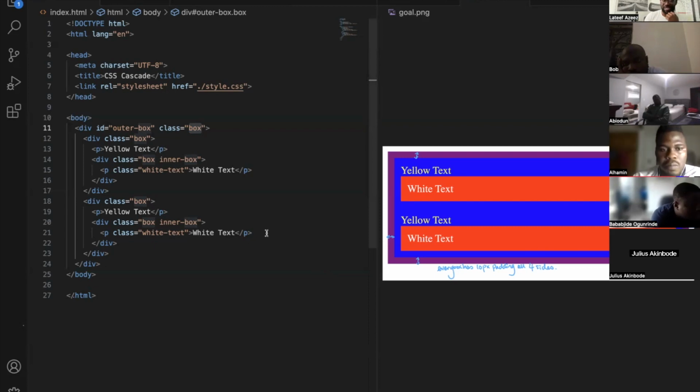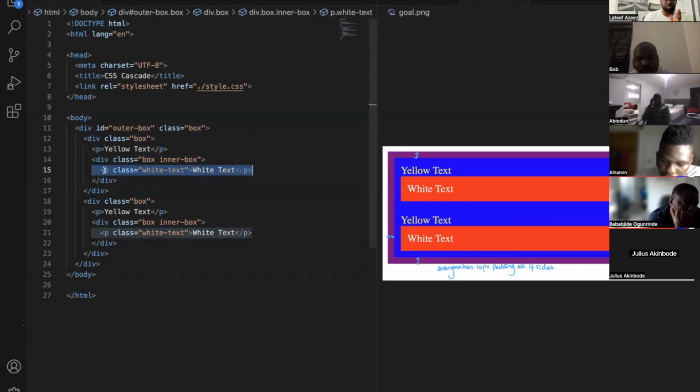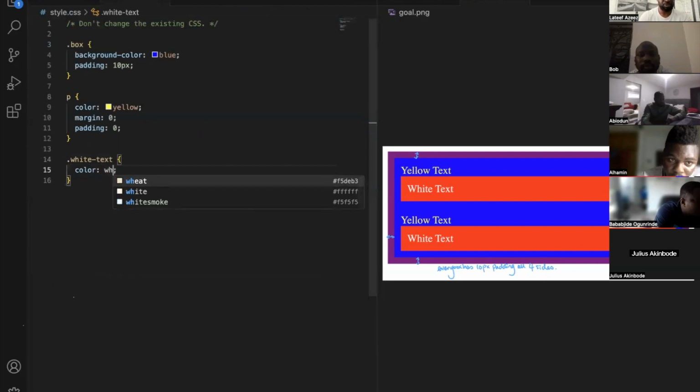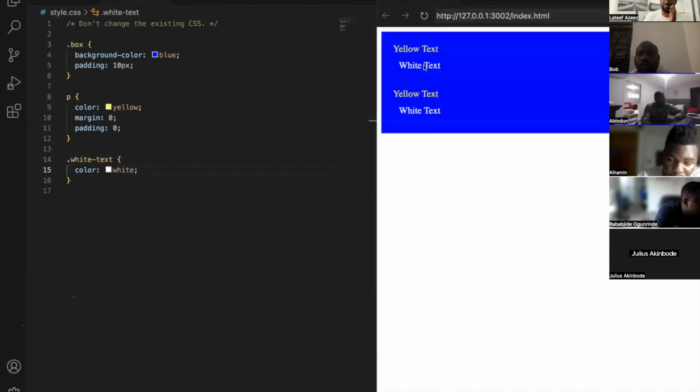So if I start from the innermost, and the innermost here is the white text, there's a class called white text. The first thing I will check is this: is there any other white text that is on another element apart from the P element that I have here? These two P elements are the only ones that share white text, and they are almost the same. So definitely I can create a class for white text and style that as white. So that's where I'm going to start from. I'll do white text, then I'll add color white. That's the first thing I'm going to do.